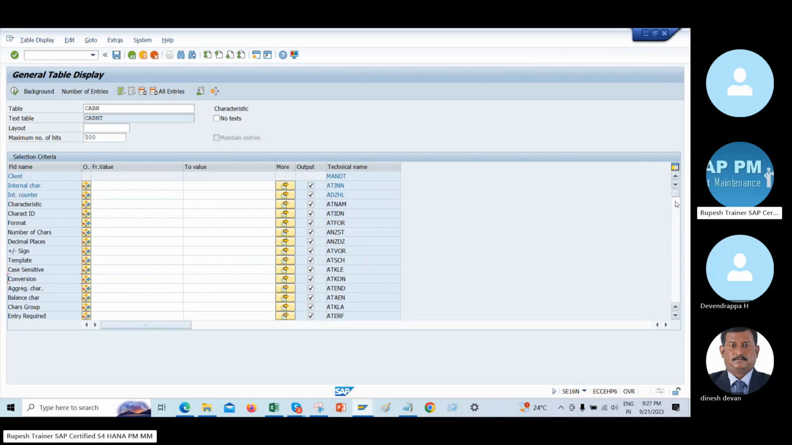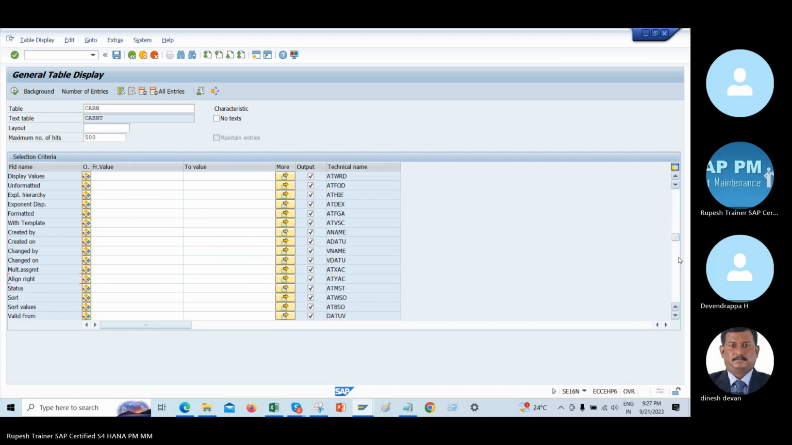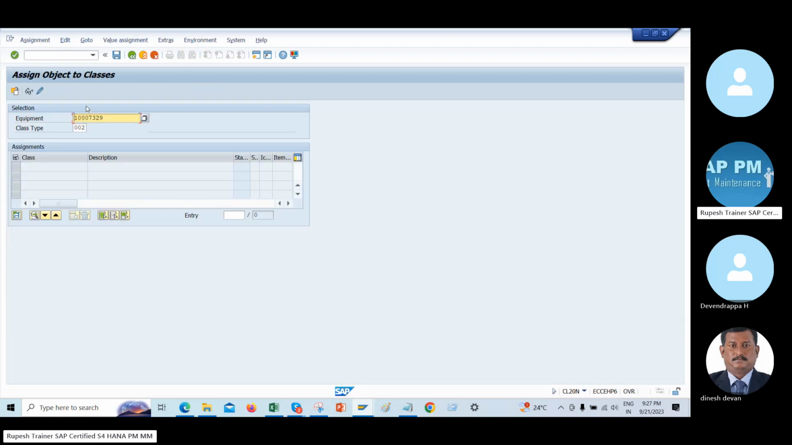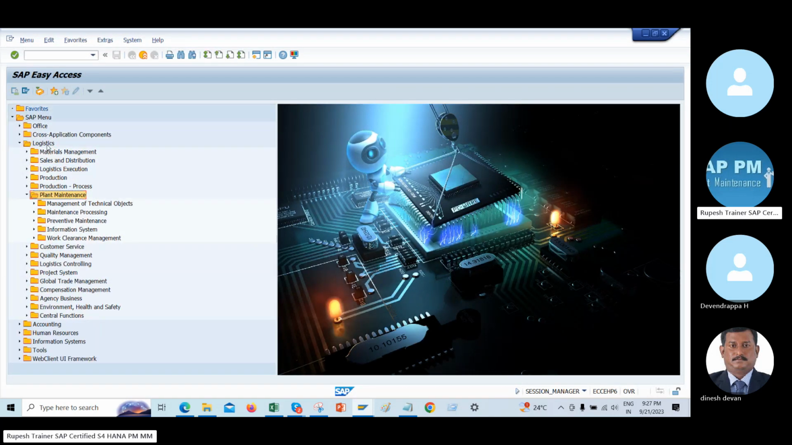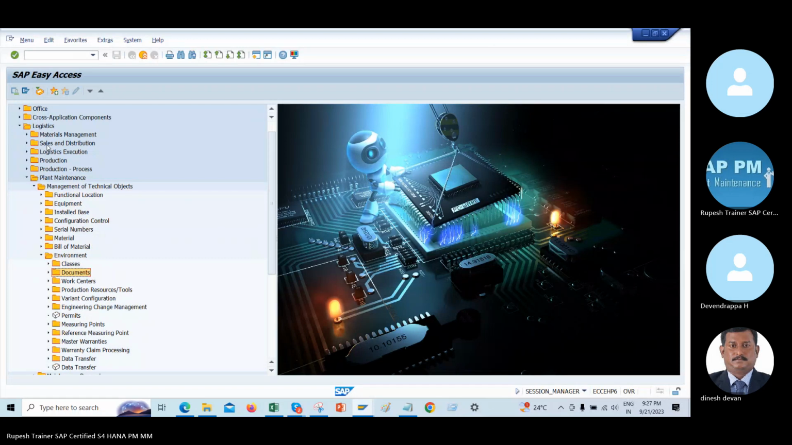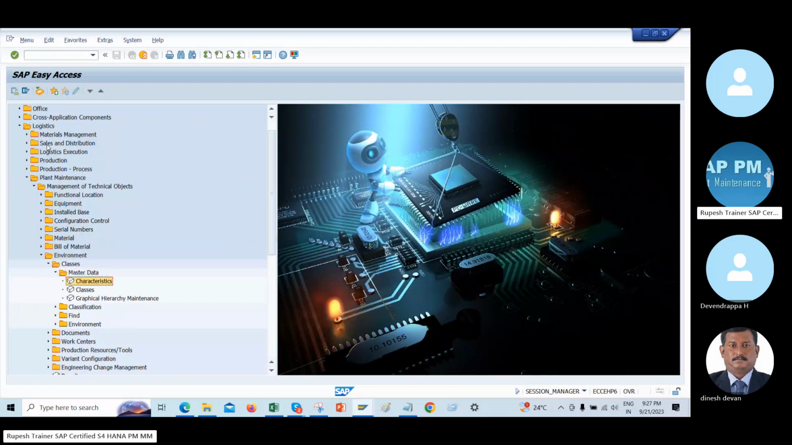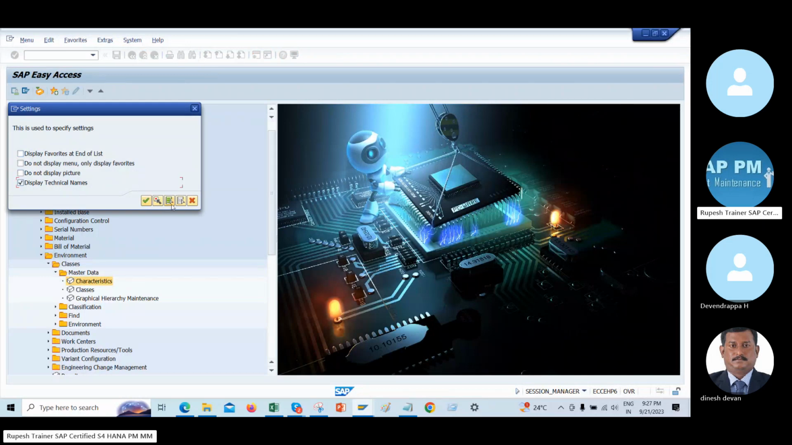Okay, time is running. But you have reports, many reports are there: CL20N, CL30N, many are there. So there are many reports with respect to class and characteristics. We don't need to remember them, but if you remember it's okay. You can see here the classes. Go to technical settings, display technical names.